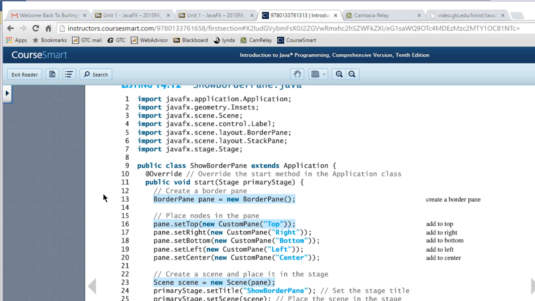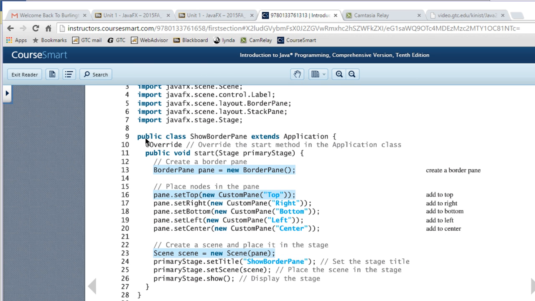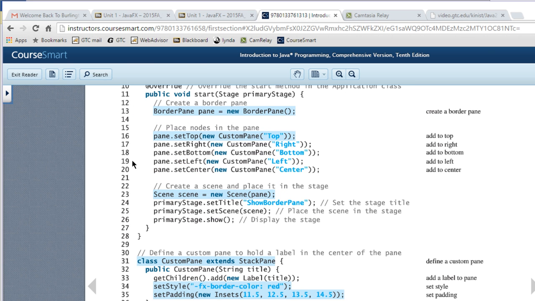Take a look now at what they're doing. So they just create a new border pane. They set the top to say top, right, bottom, left. I think those are all pretty intuitive. And then we're also setting the center, and all of them are just getting text. Alright, then we move on here and we set the scene, stage title, set scene, and show. So that's what's going to get it up onto the screen.